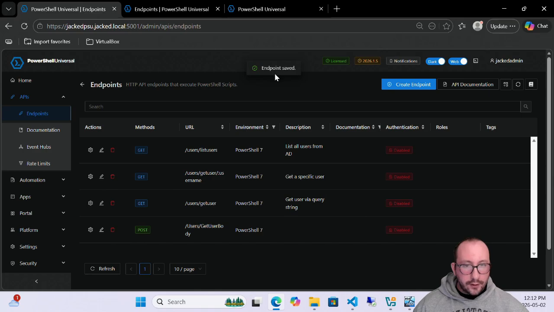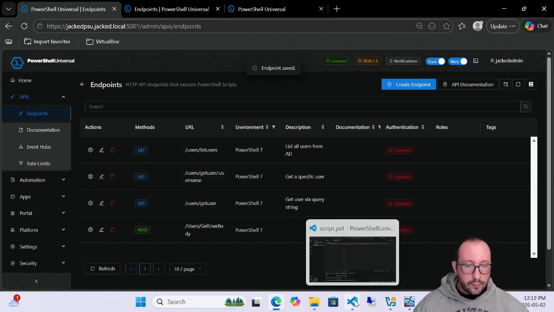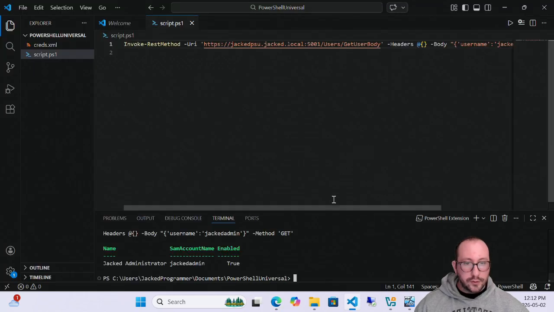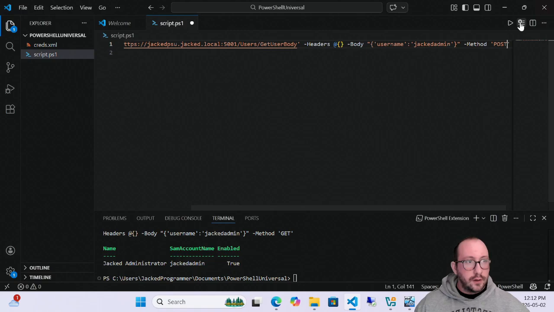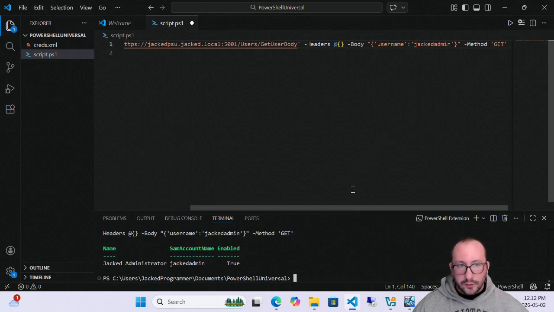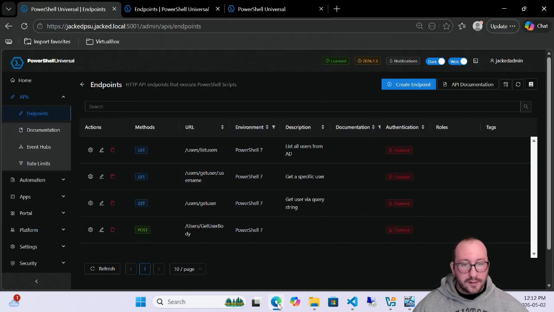Now, one thing that you're going to have to keep in mind if you're doing this: this will work. So if we go into our Visual Studio Code, we change our method to post, and we hit run, it will actually work. Now, the one bad thing is if we put this back to get here, we will also see that it also works. So the old method does still work.